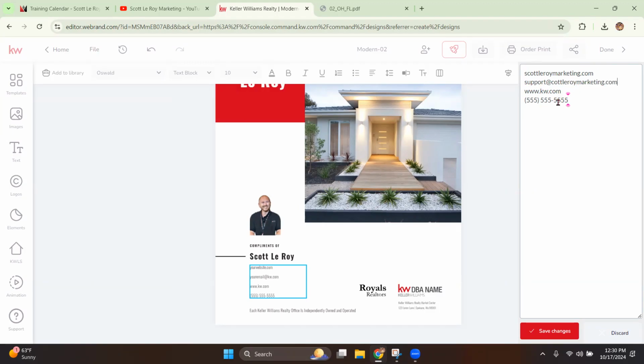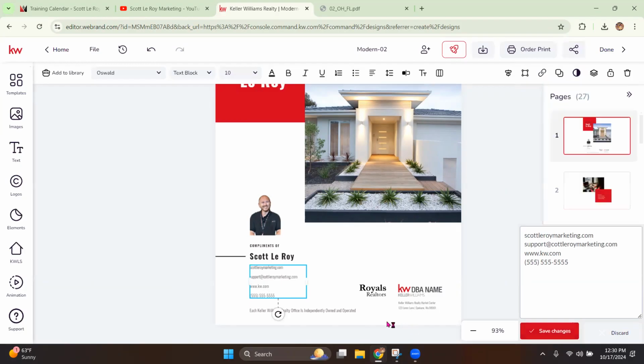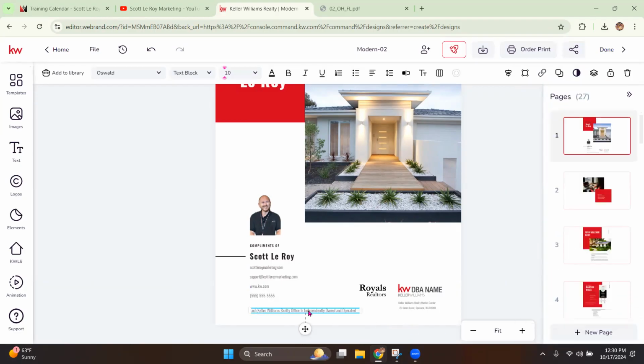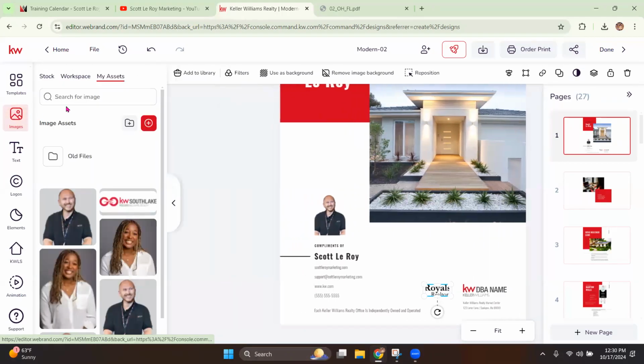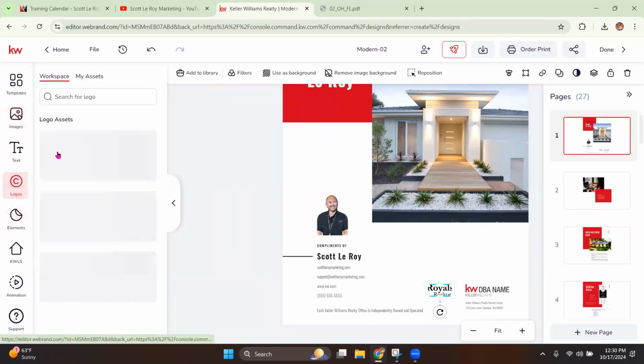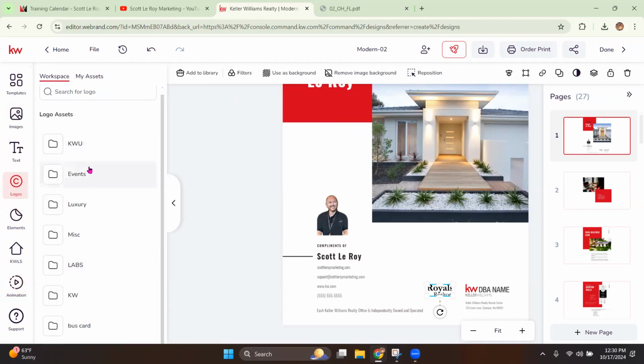We'll leave kw.com and leave the phone number. We're going to go ahead and hit save changes. Now you'll see we do have our disclaimer here, a logo. This is where if you're on a team or you've branded yourself, you can also add those logos.